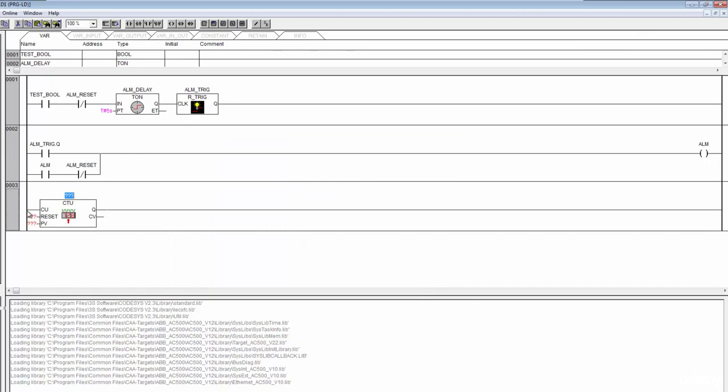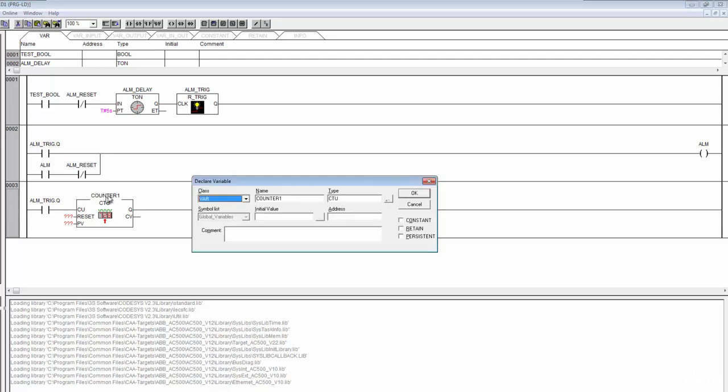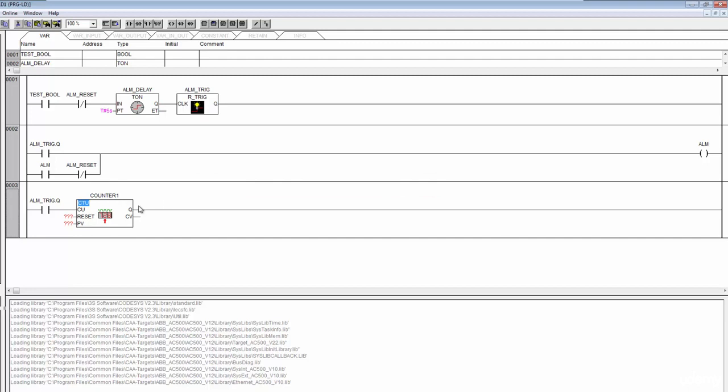And here we go. We've got a signal coming in here. And for that count up signal, I'm going to go ahead and create a contact and push that over there. And that contact is going to reference my alarm trigger Q. So I'll just copy that and paste that right here. And I will call this counter 1. That should be good enough. It's explicit.